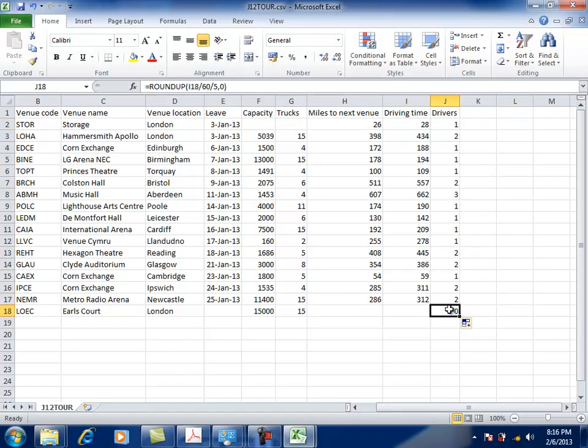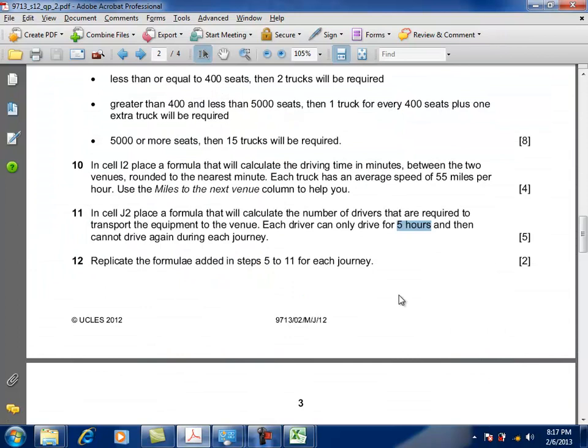Yes or no? Yes. But this is not the right answer, because we need to further multiply this by the number of trucks. Yes or no? Yes. Done with this part? Right.